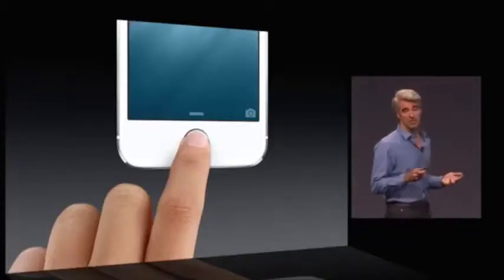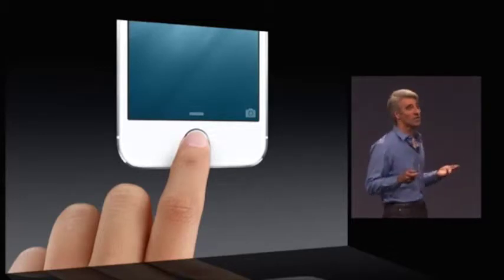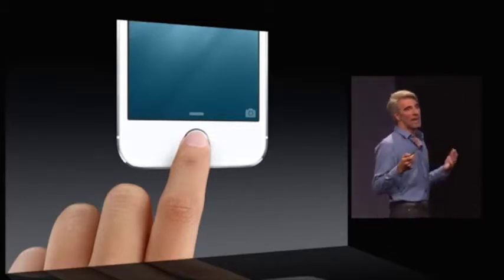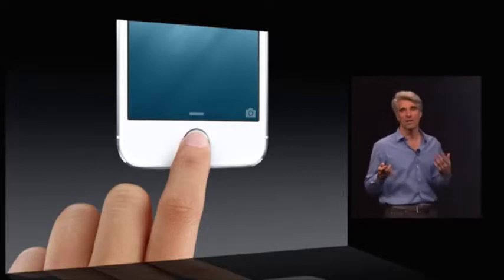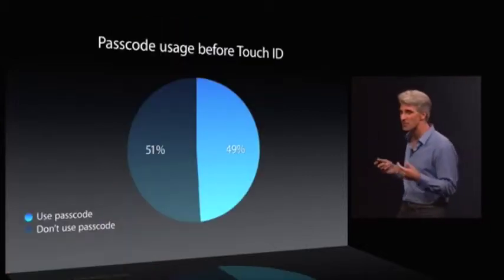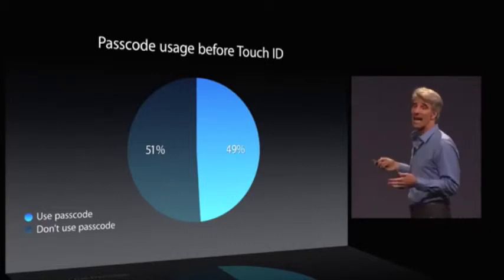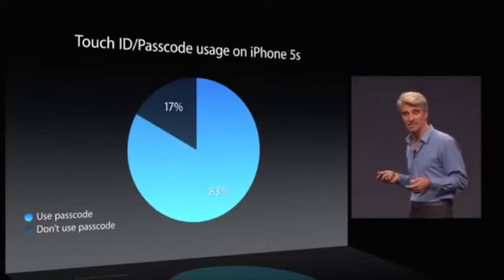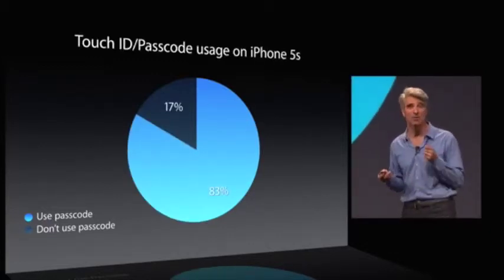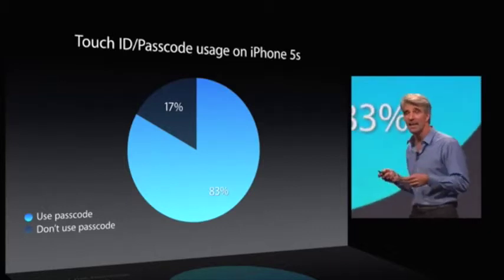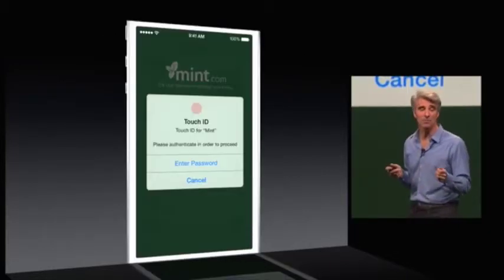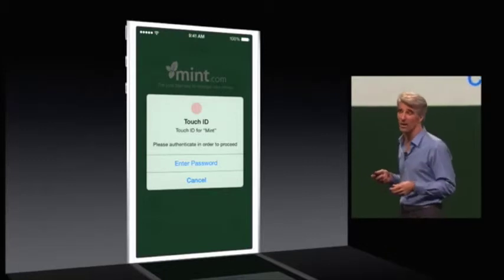From the moment we introduced Touch ID, developers were excited about the potential. And there's no question why Touch ID has been extremely popular in people authenticating into their devices. If you look at passcode usage on iOS before Touch ID, it was less than half. On iPhone 5S, 83%. People love using Touch ID. And now, third-party apps can take advantage of Touch ID as well.